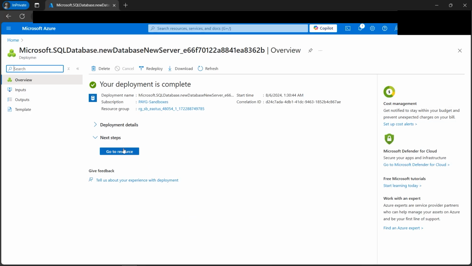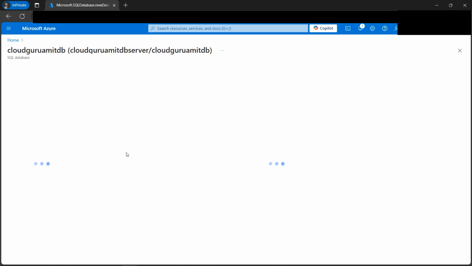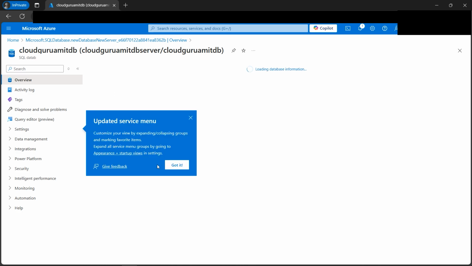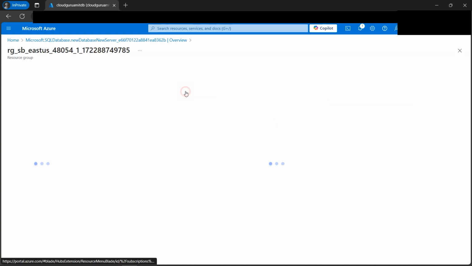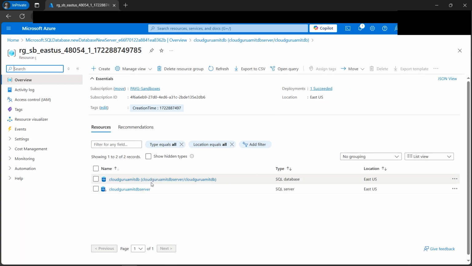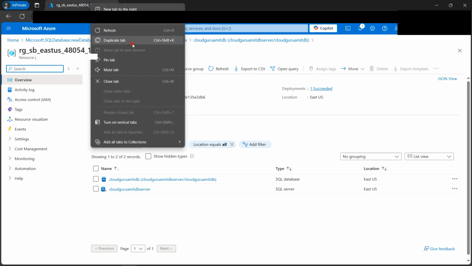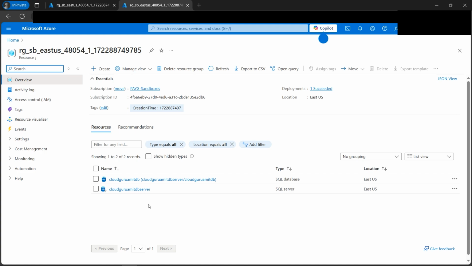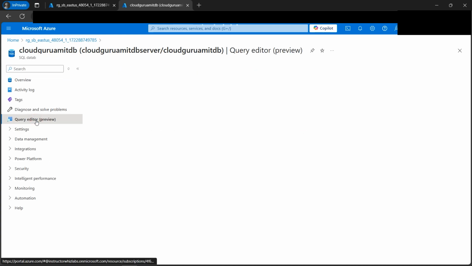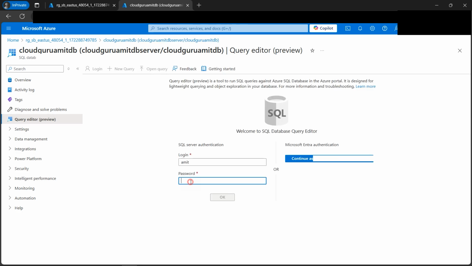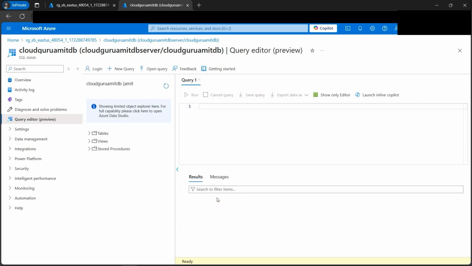Alright, after around 5 minutes, our deployment is complete for SQL database and server. Let's quickly go to the resource. So we are at the SQL database. Let's first go to the resource group as well. So we have these two. I'll quickly duplicate this tab because I'll be needing it in a while. Now let's go to the SQL DB first. If we click the query editor, it will ask for the password. Now I need to enter the password. Let's click on OK. So I'm in.